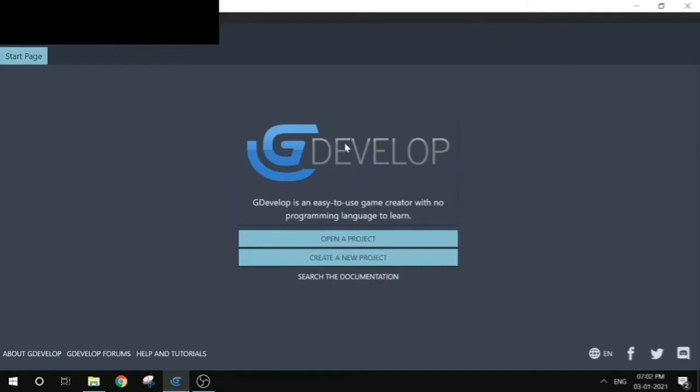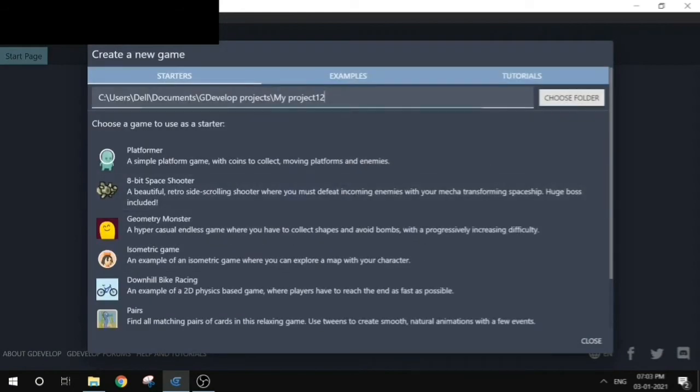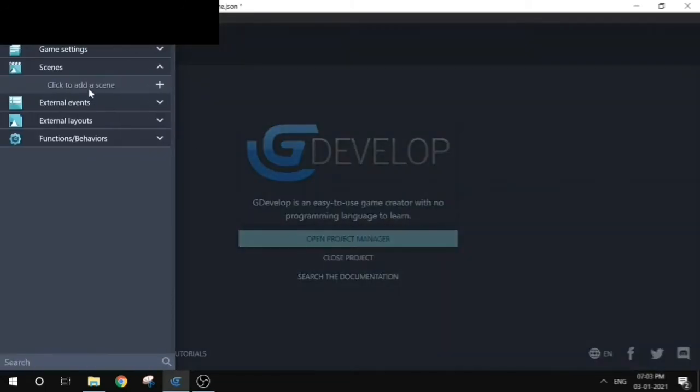Hey guys, so in this video we will learn how to make a button change its colors without using multiple sprites. So we are going to start by creating a new project. I will name it buttons. Create a new empty game.